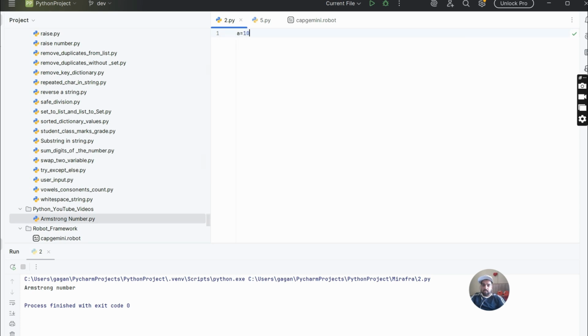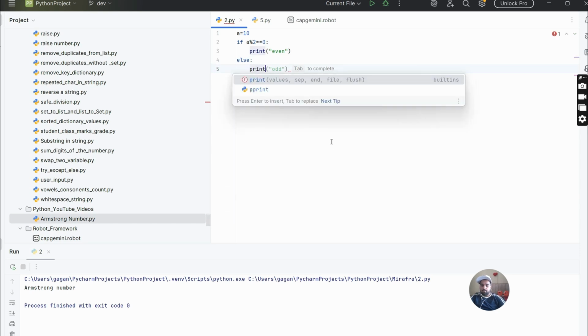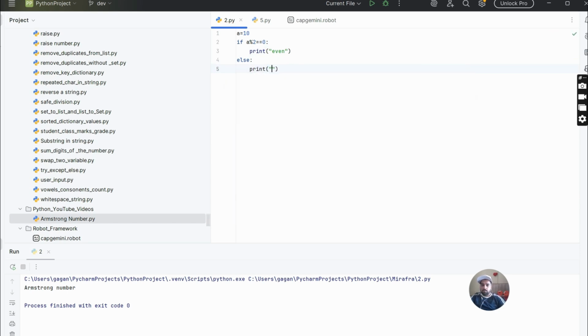Firstly, we'll take a equal to 10. If a modulus 2 equal to 0, then it will print even, else print odd. So this is basically the first method, and second method I will run that code. So it's showing even only. If I put 11, it will show that it will be odd number.